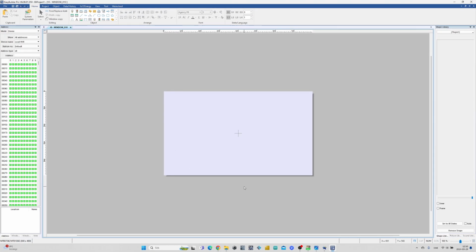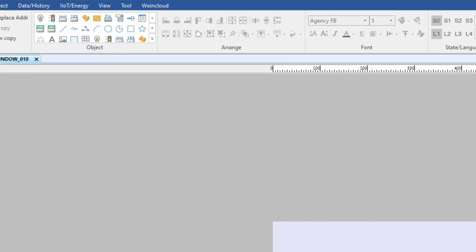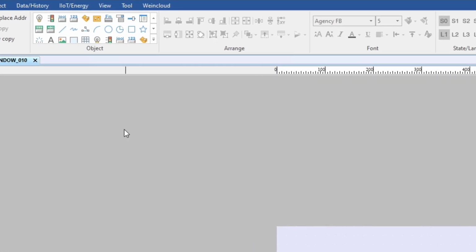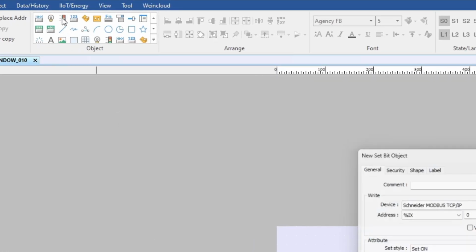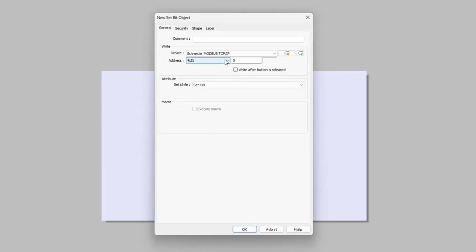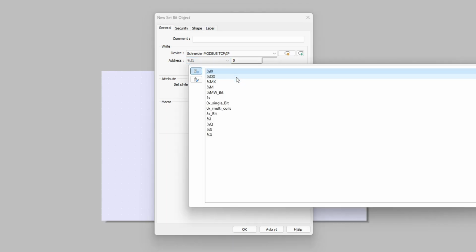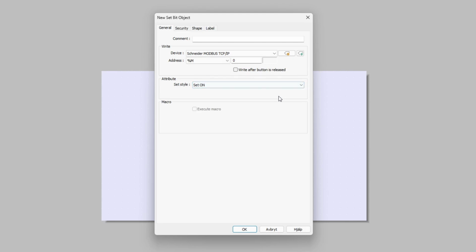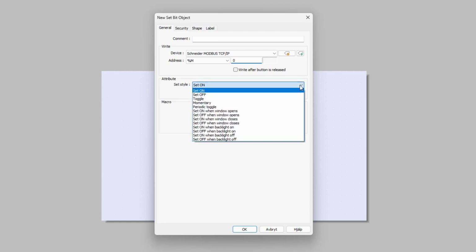Now we can start designing our HMI. To add an object, we can choose from the menu here. I am going to add a setbit button to my screen. We then get to choose which memory bit it should write. This is my memory bit tag 0, so I choose %M then 0. On attribute, I will choose momentary because I want the button to only trigger when it's pushed.